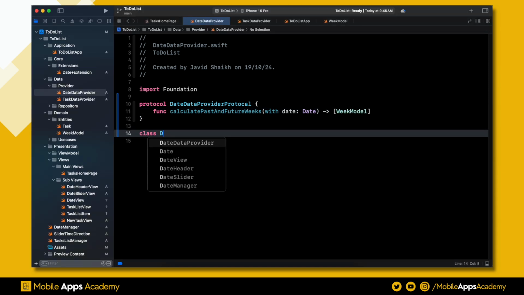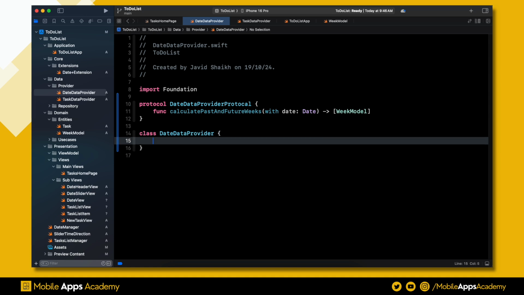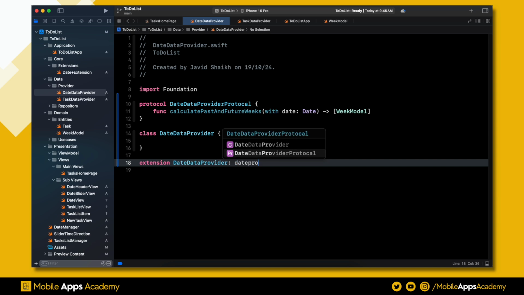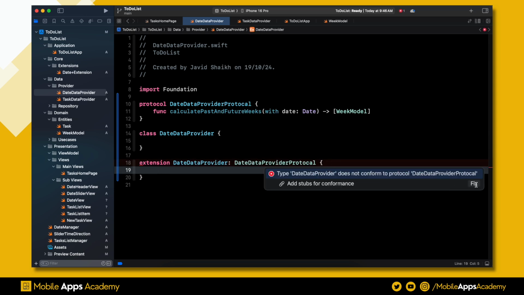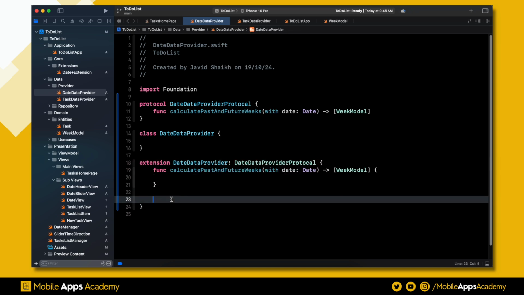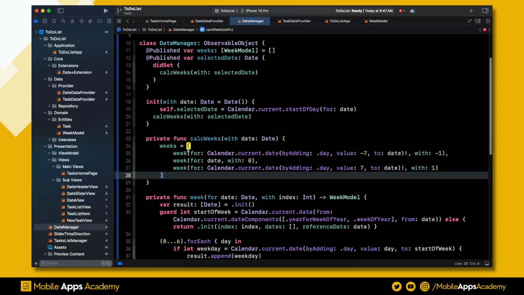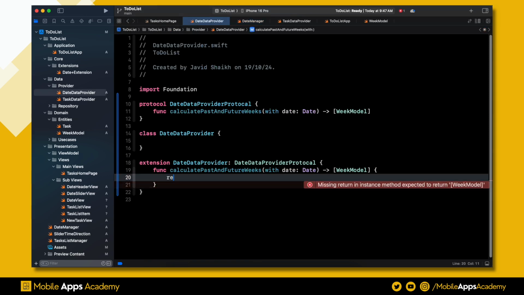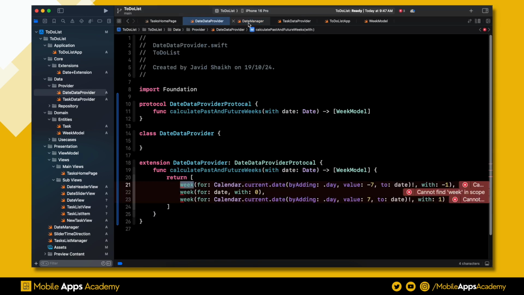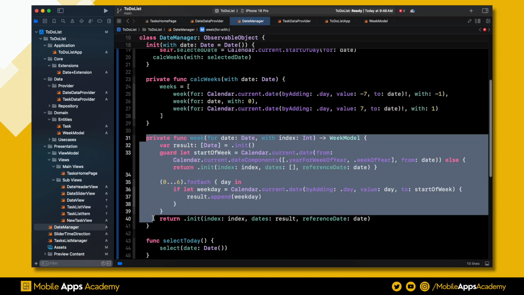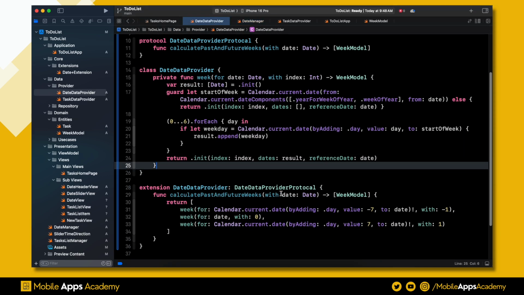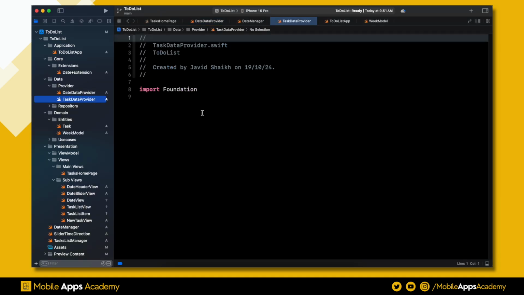Add the date data provider class and inherit the protocol with the extension class. Add the protocol functions. Now, move the calculate weeks function to this. And also the private view function. Perfect. That's all we need for the date data provider. Let's move to the task data provider.